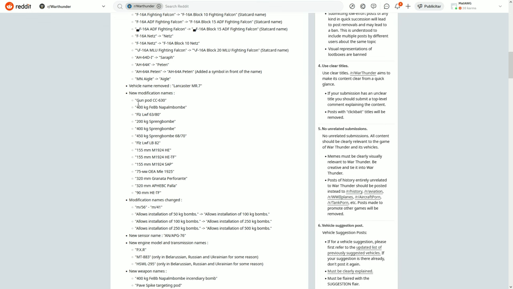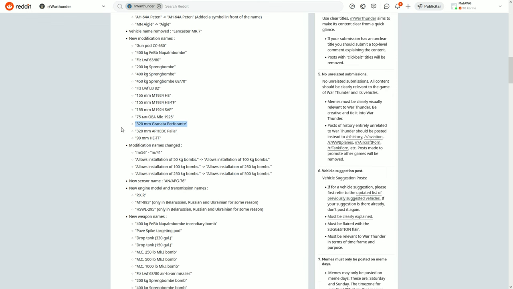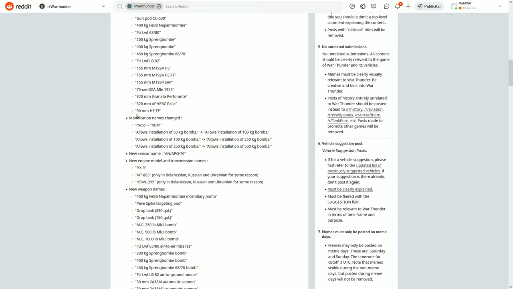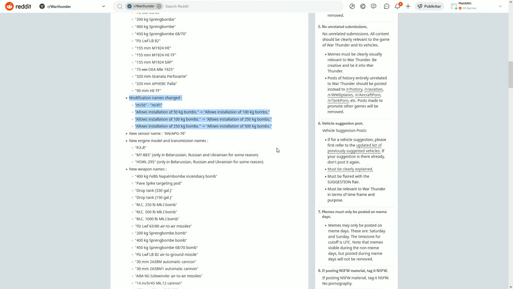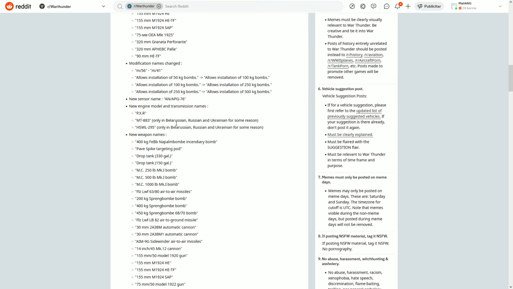New modification names. Gunpod, CC, Napalm Bomb. These are the bombs for the, what's it called, the Hunter F.58. Some other modifications, Granata Perforante. Yeah, it's the other stuff that was added in other vehicles. Modification names changed. Okay. New sensor name, the PG-76. This is the radar of the Mirage 2000.